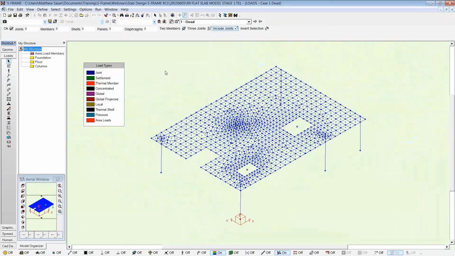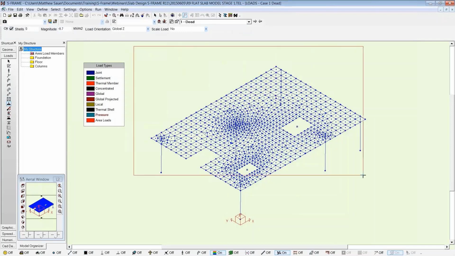Now I'm going to work on my loading next. I have one load case. It's an empty load case right now. But I'm actually going to define some pressure loads. Pressure load is going to go in the global Z direction, and I'll say that it's going to have a magnitude of 8.7 kPa, or kilonewtons per meter squared. And I'll just apply this to the entire slab.